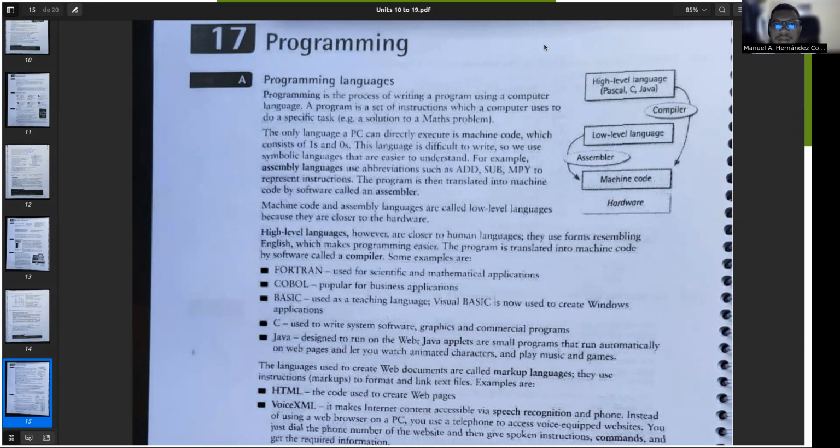The only language a PC can directly execute is machine code, which consists of ones and zeros. This language is difficult to write, so we use symbolic languages that are easier to understand. For example, assembly language uses abbreviations such as add, sub, and mpy to represent instructions. The program is then translated into machine code by software called an assembler. Machine code and assembly languages are called low-level languages because they are closer to the hardware.